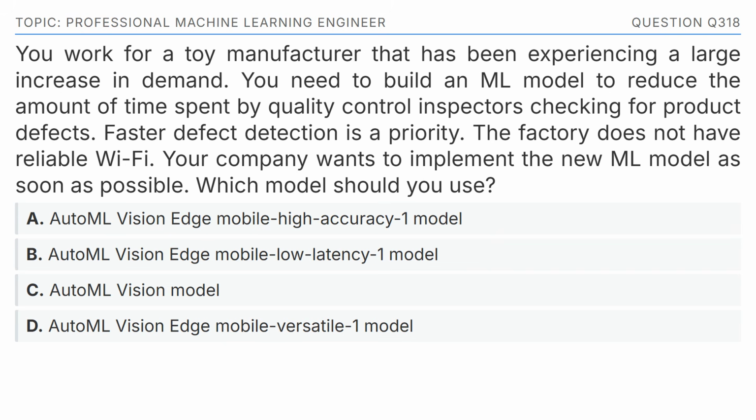The options are: Option A, AutoML Vision Edge Mobile High Accuracy 1 model. Option B, AutoML Vision Edge Mobile Low Latency 1 model. Option C, AutoML Vision model. Option D, AutoML Vision Edge Mobile Versatile 1 model.